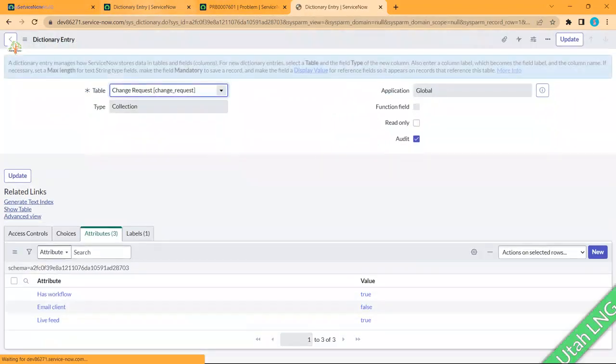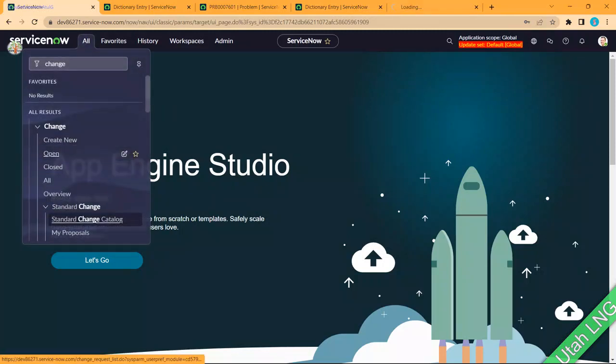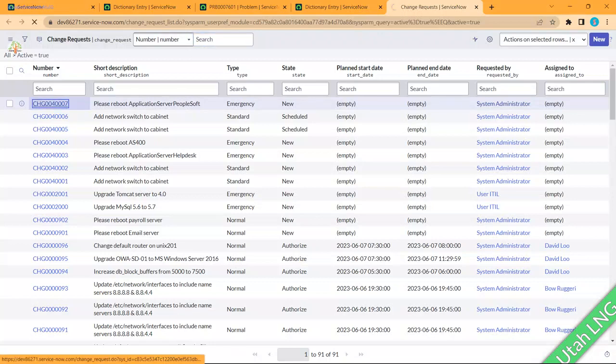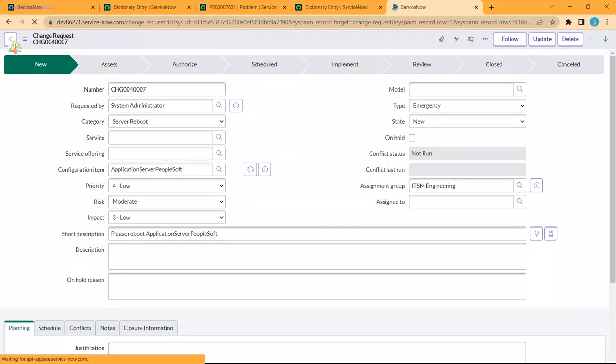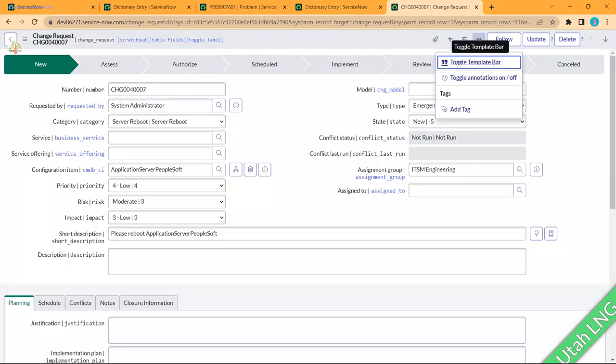Now, if I go to the change again, let's see whether the email client option is available or not. Now when I come back here, I don't have that option available. It means just by making it true or false, it will work.